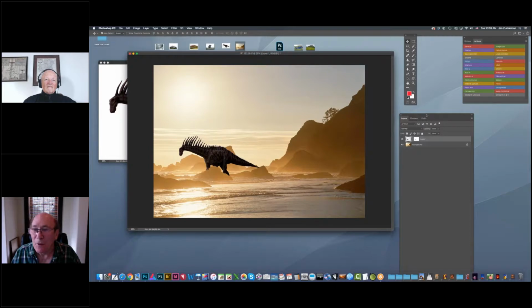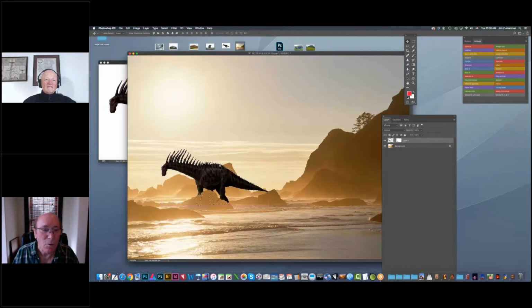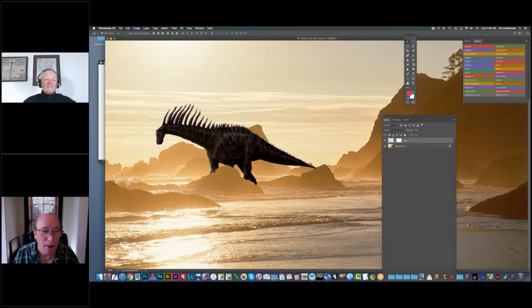So the first thing we have to do is make a selection of the dinosaur. It's a layer right now, but we have to make it a selection with marching ants. And you can see that it's Layer 1 right here. If I hold the Command key down and I click on the layer of the dinosaur, I get the marching ants. But we don't want the feet, we just want the body because that's what's going to show.